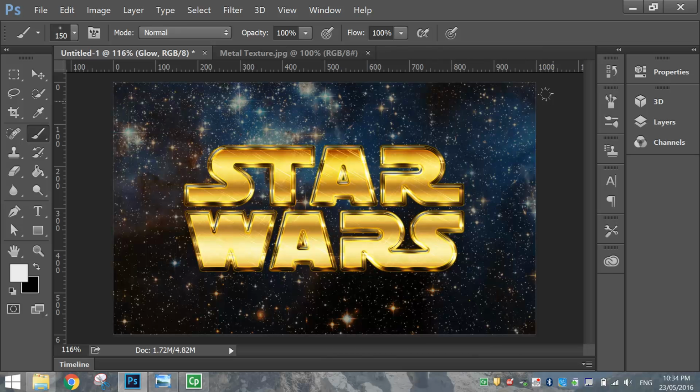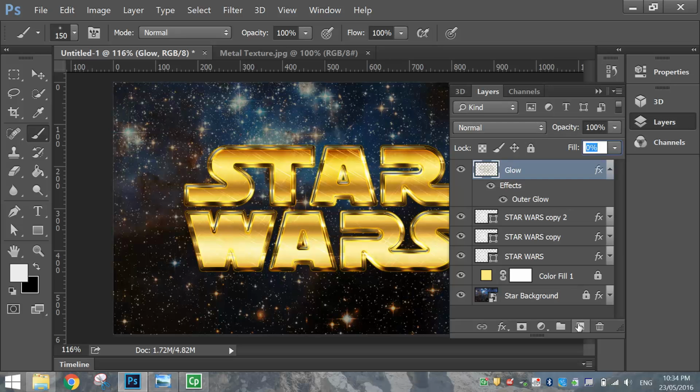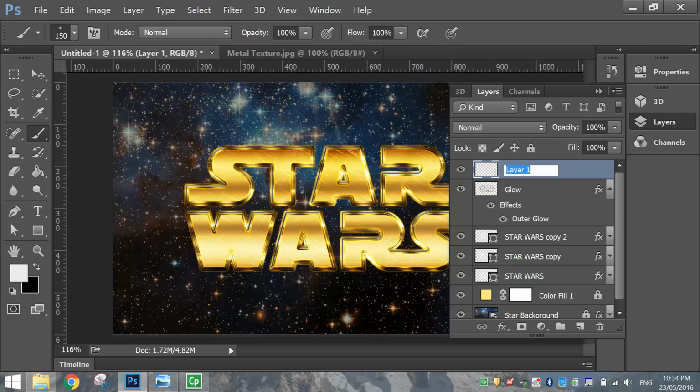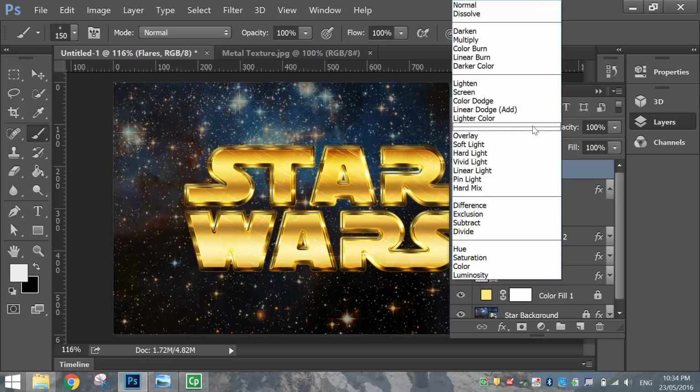We're going to make a new layer. So in our layers panel, hit that new layer option down the bottom next to the trash can there, and we'll rename it by double clicking on it and calling it flares. Before you actually start putting them on your page, you need to change the blend mode here, and we want to choose linear light again.